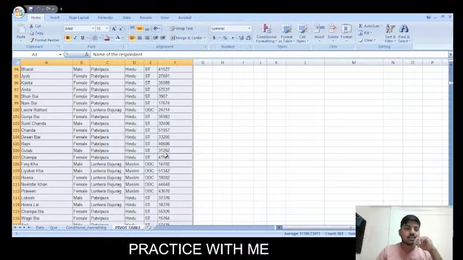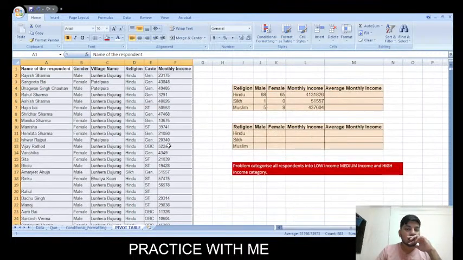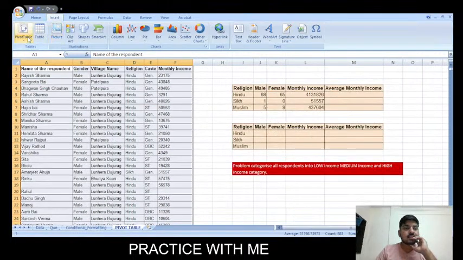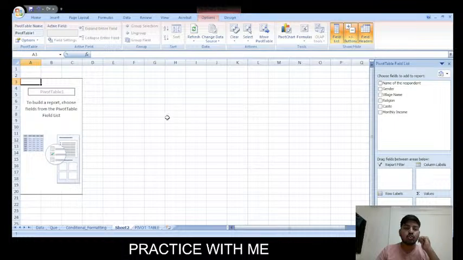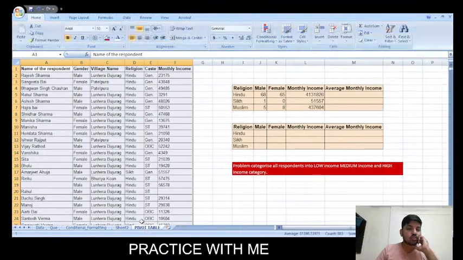In my case it is very short data, and I can go to Insert and create the pivot table. As many of you have used the data, we can see that this is the table range, and we are going to create it in a new worksheet. So here one worksheet has been created, and now I'm coming to my question.